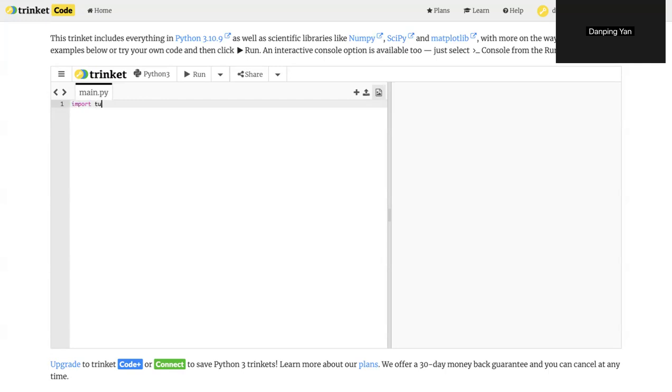So we say import turtle here. I want to create and name a variable that contains and stores our turtle. We could say it's called pen. We could use the turtle.Turtle command to create this turtle.